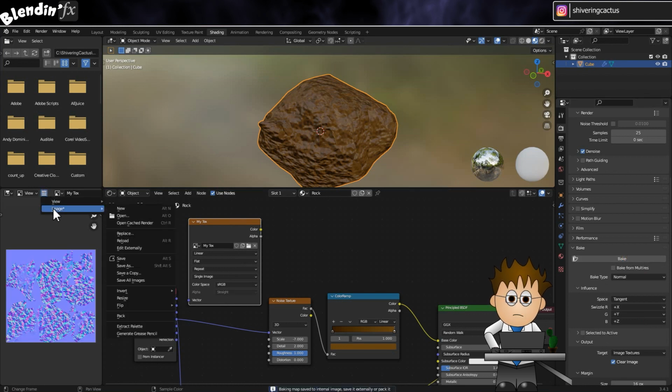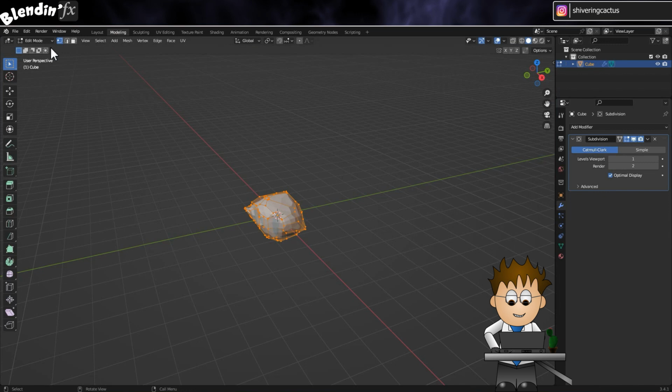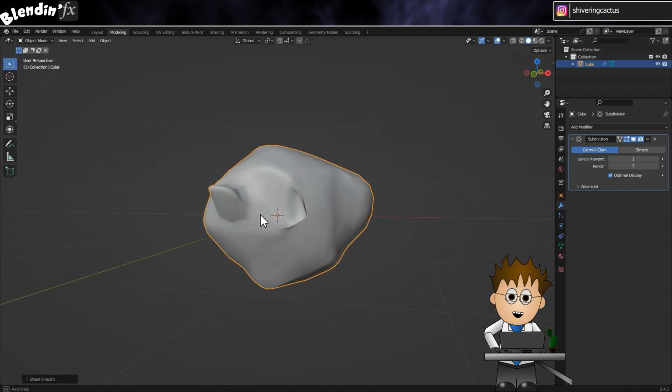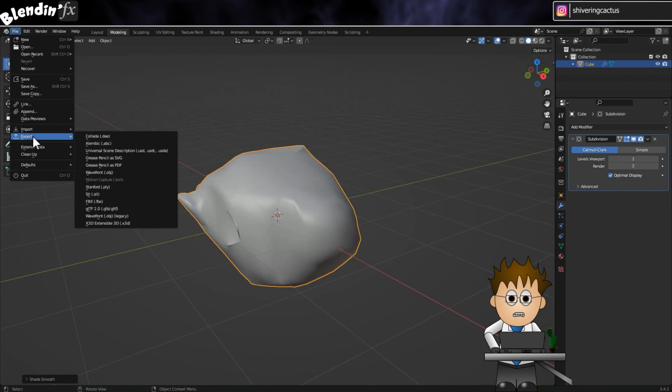Now let's export our rock for Element 3D. Back on the Modeling tab, make sure you're in Object mode and right click and select Shade Smooth. That's like Cinema 4D's Phong tag. And finally for Blender, go to File, Export, Wavefront OBJ, and save your model. We can now return safely to After Effects.